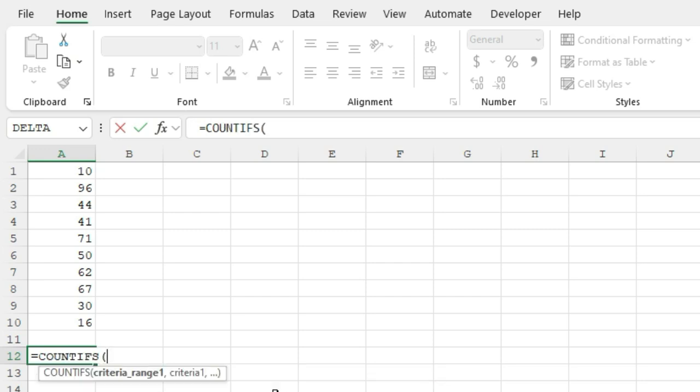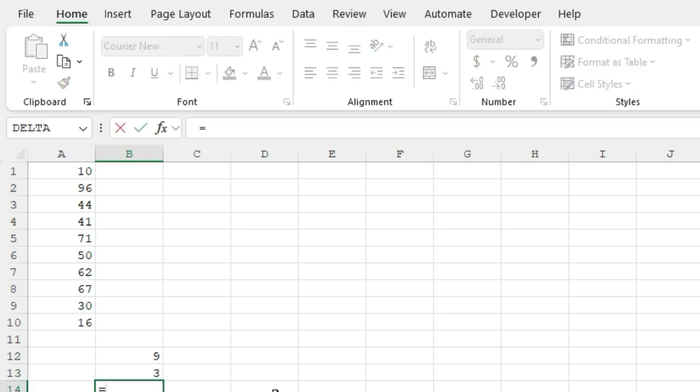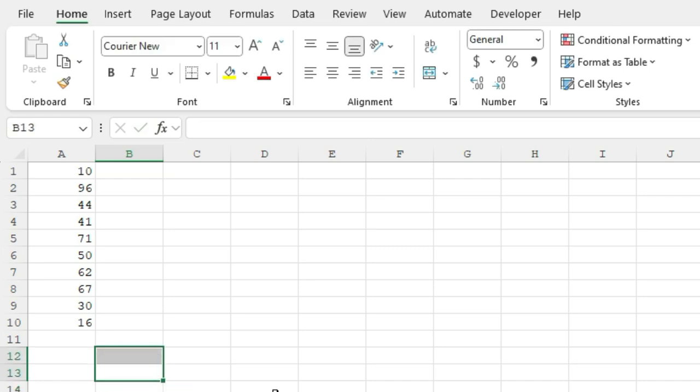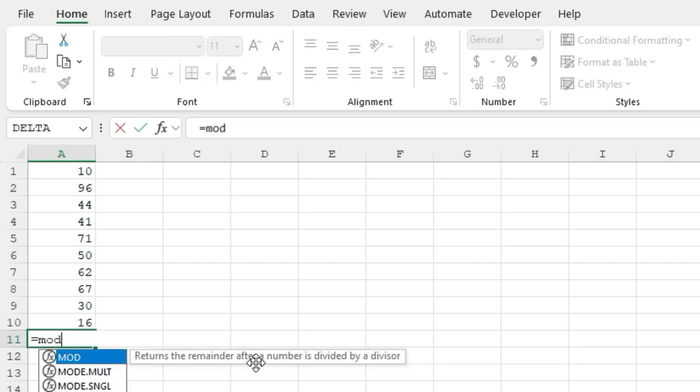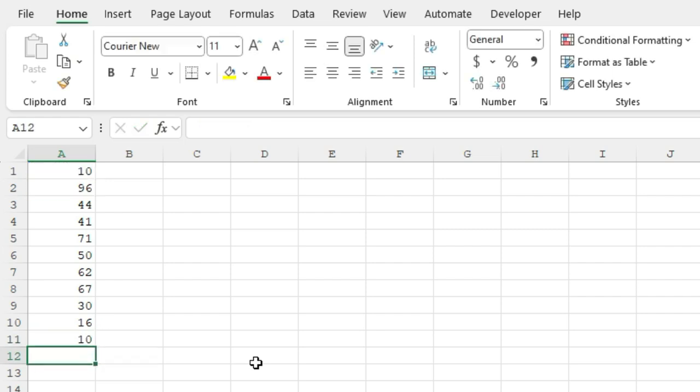Mod. The mod function in Excel is used to find the remainder after division of one number, which is dividend, and by another, which is divisor. In mathematics, this operation is called modulo operation or modulus, hence the name mod. The formula is equal mod A1 comma A2. It is very useful, especially at the time of scheme or incentive calculations.